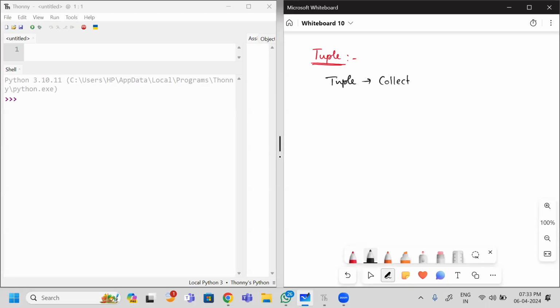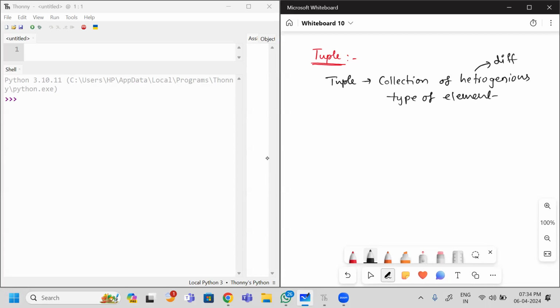collection of heterogeneous type of elements. So what is meant by heterogeneous? Different type of elements. Okay.